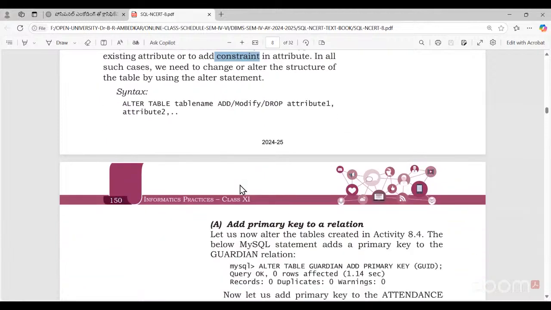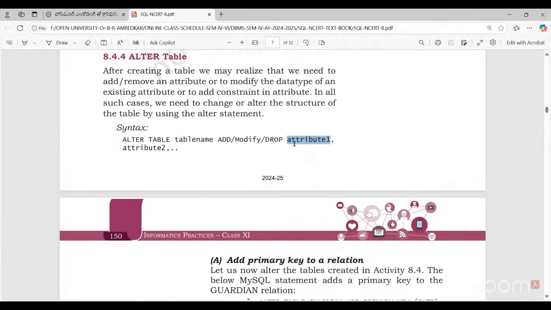For this is the syntax. We write alter table, then the table name. Then we write any one alter command here, either add, modify, or drop. Then after that, the type of alter or modify we are performing and the related attribute. So this is the syntax. Now we will see it practically.